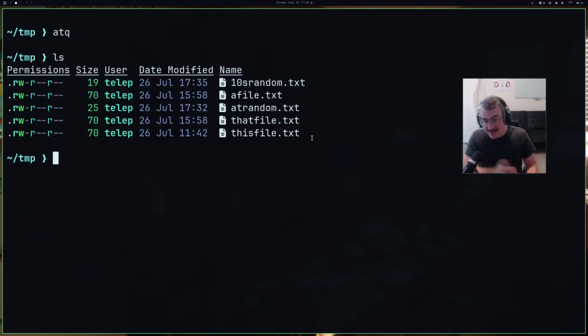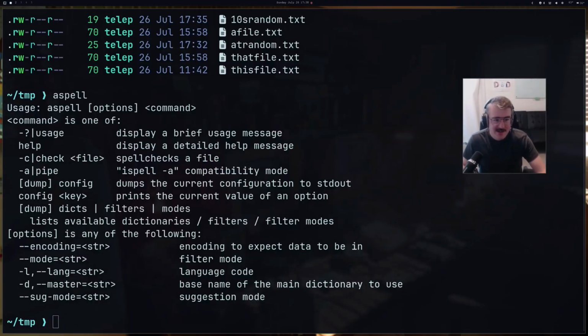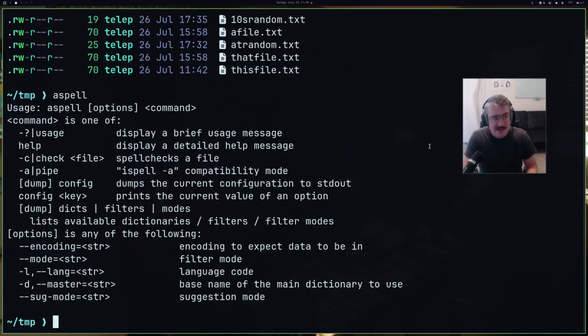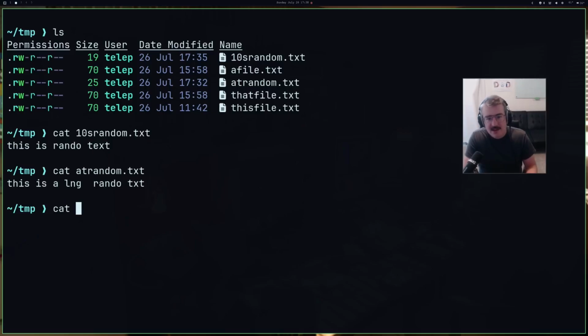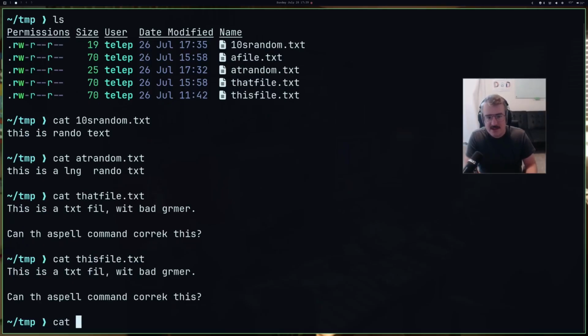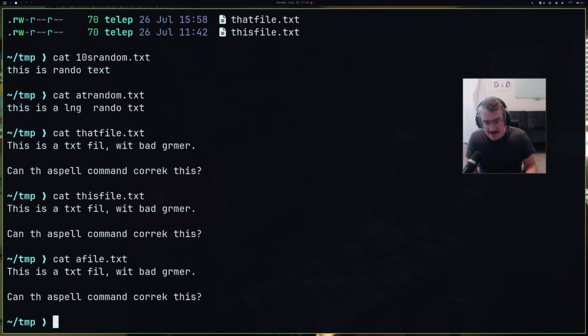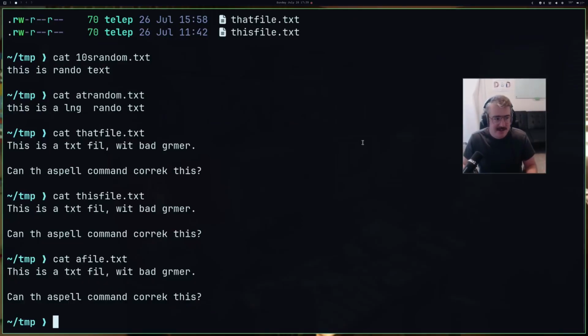So next up, let's do aspell. Aspell is kind of cool. It's an interesting one. So aspell is really just a spell checker for a file. So we have files in here. Cat 10s random. We printed it out. 10 at random. Cat that file. This file. So that file, this file, and a file are the ones that all have the same ones. So I just wanted to create various ones here so we could test them.